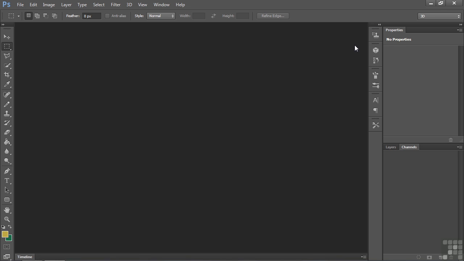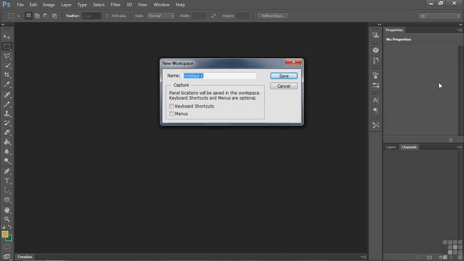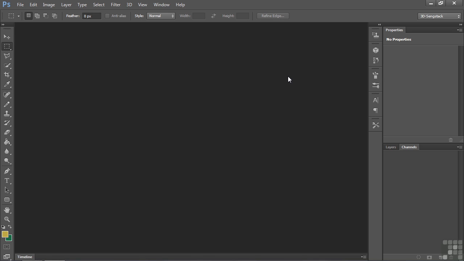And now that I've set up this workspace, I think it's a good idea to save it as a customized workspace. The way you do that is by just clicking this little drop down here and going to New Workspace and giving it a name. I'm going to call it 3D SlingStack. You can call it whatever you want and click Save. And now we have this workspace.